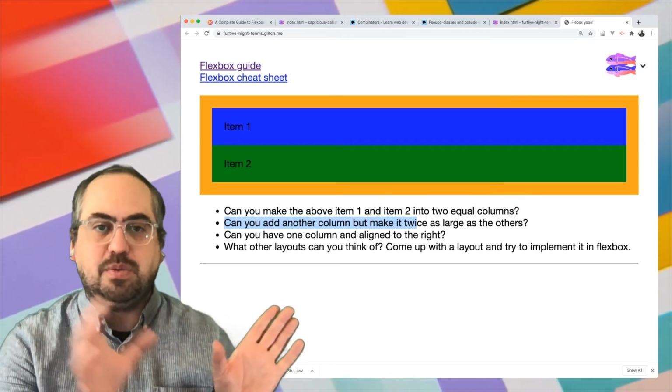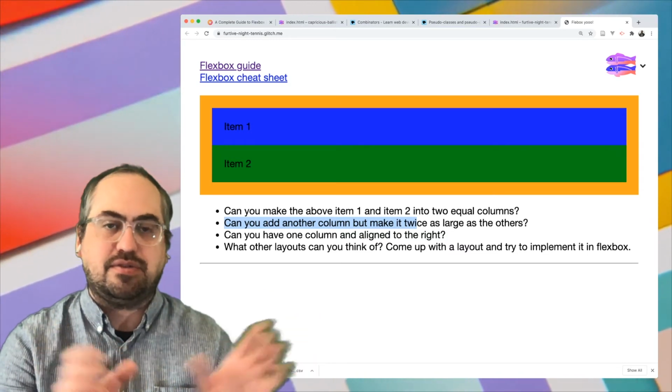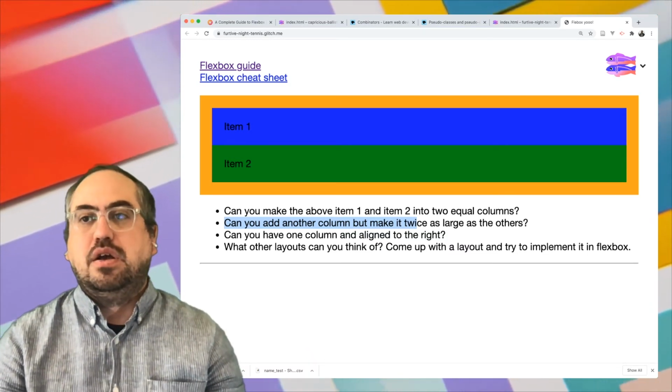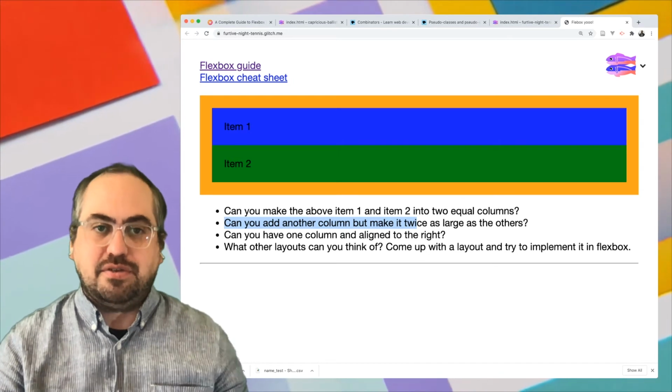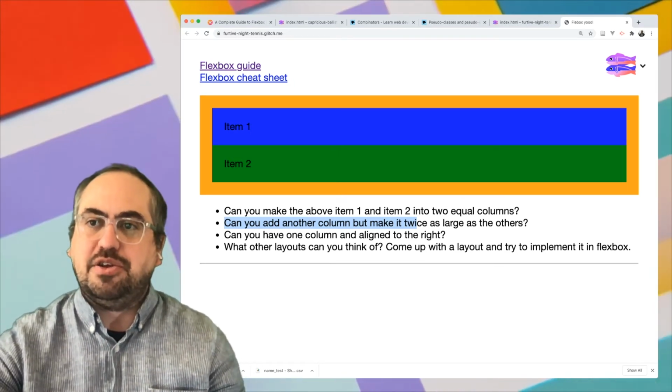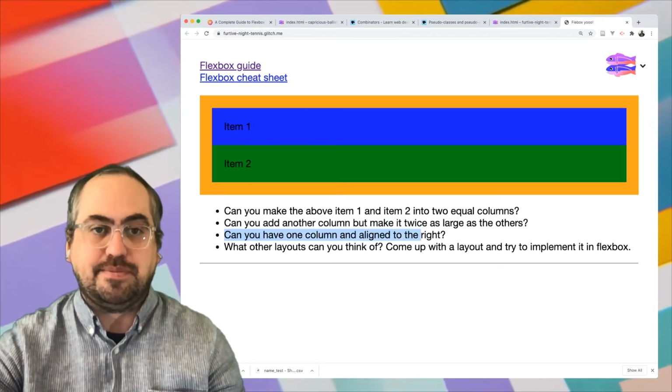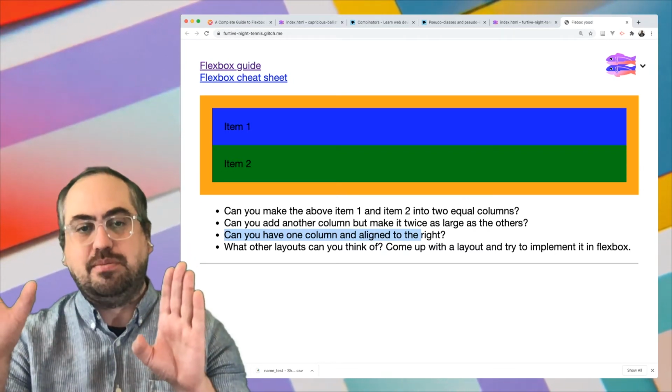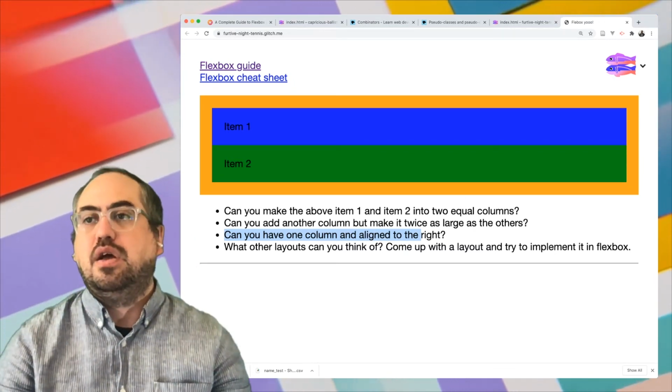Have three columns and one big, twice as big as the others. You can also do some kind of internal laying out, right? So the next one is, can you have one column and align it to the right? So kind of like a one column menu on the right hand side.